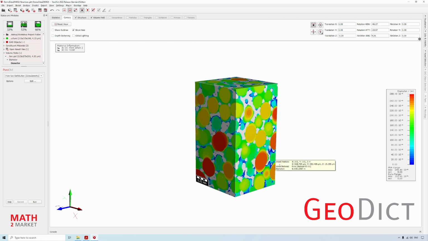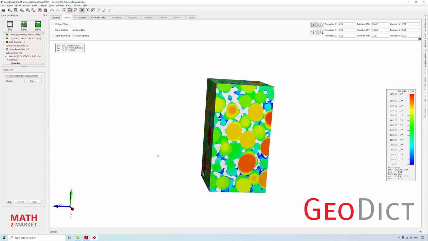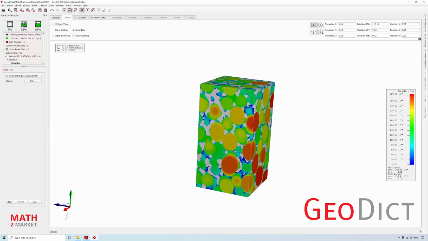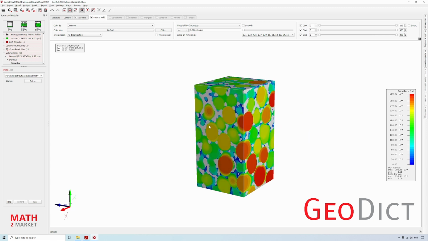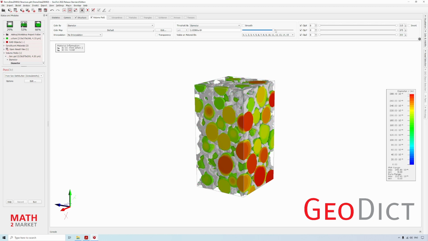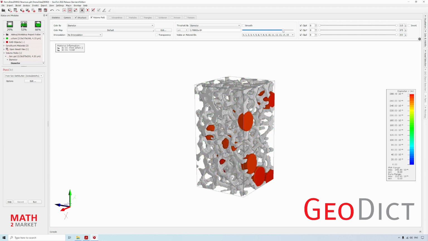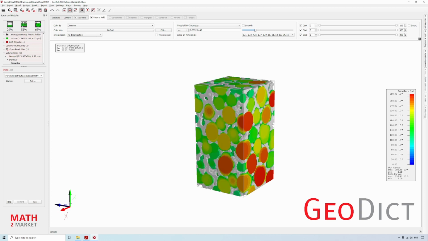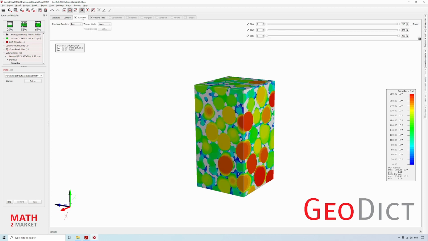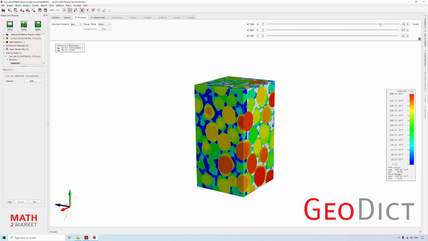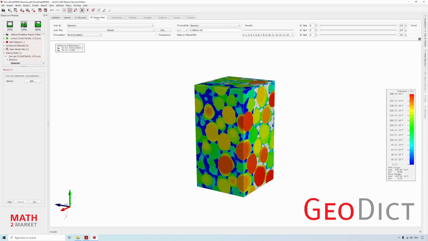We can rotate the structure. We can also go to the volume field tab, and by using this slider we can clip smaller and smaller values away and only keep the large pores. Additionally, you can go to structure and clip through the structure in the different directions. And while you clip through the structure, you also can change the threshold.